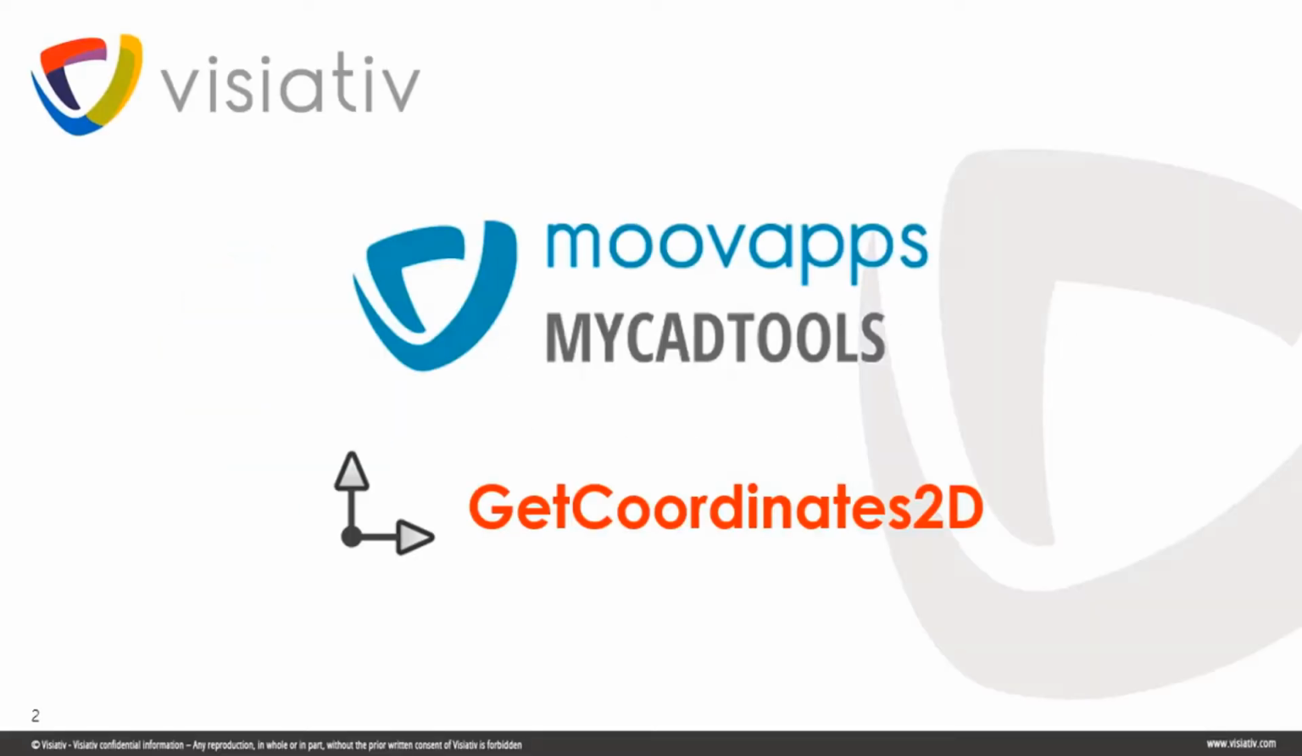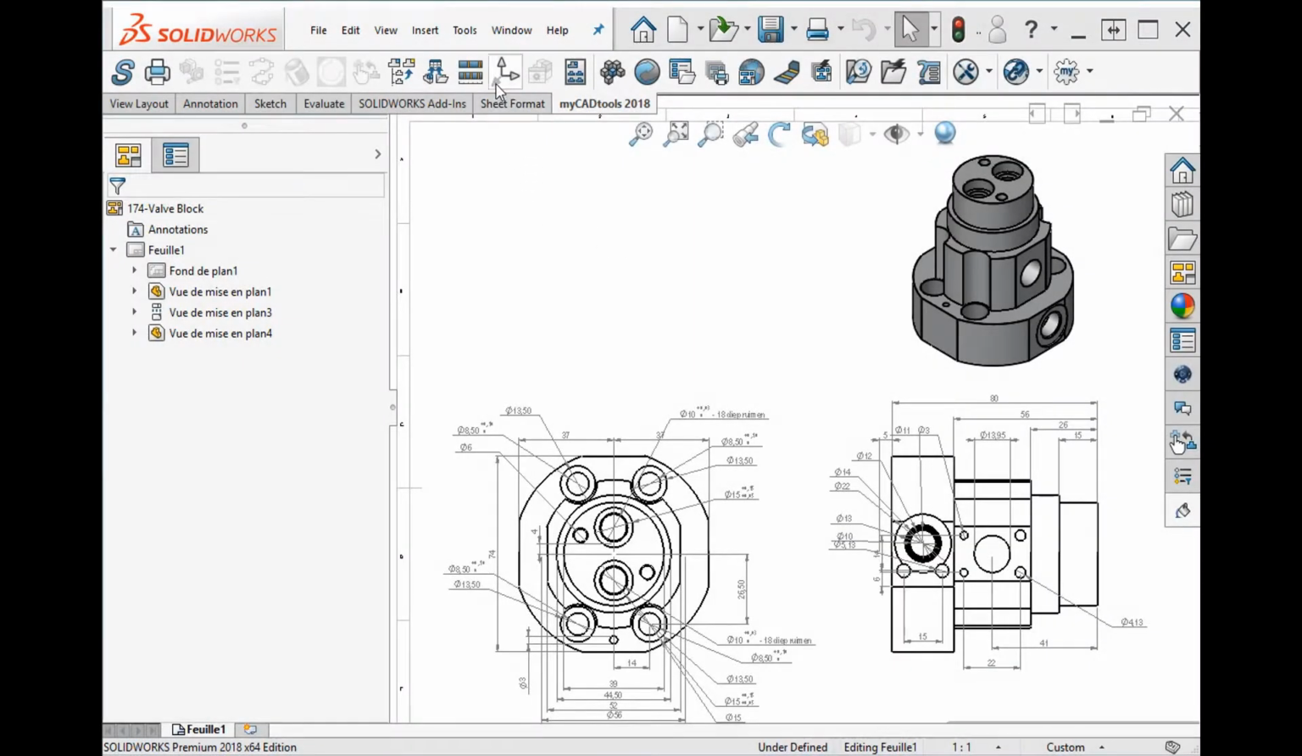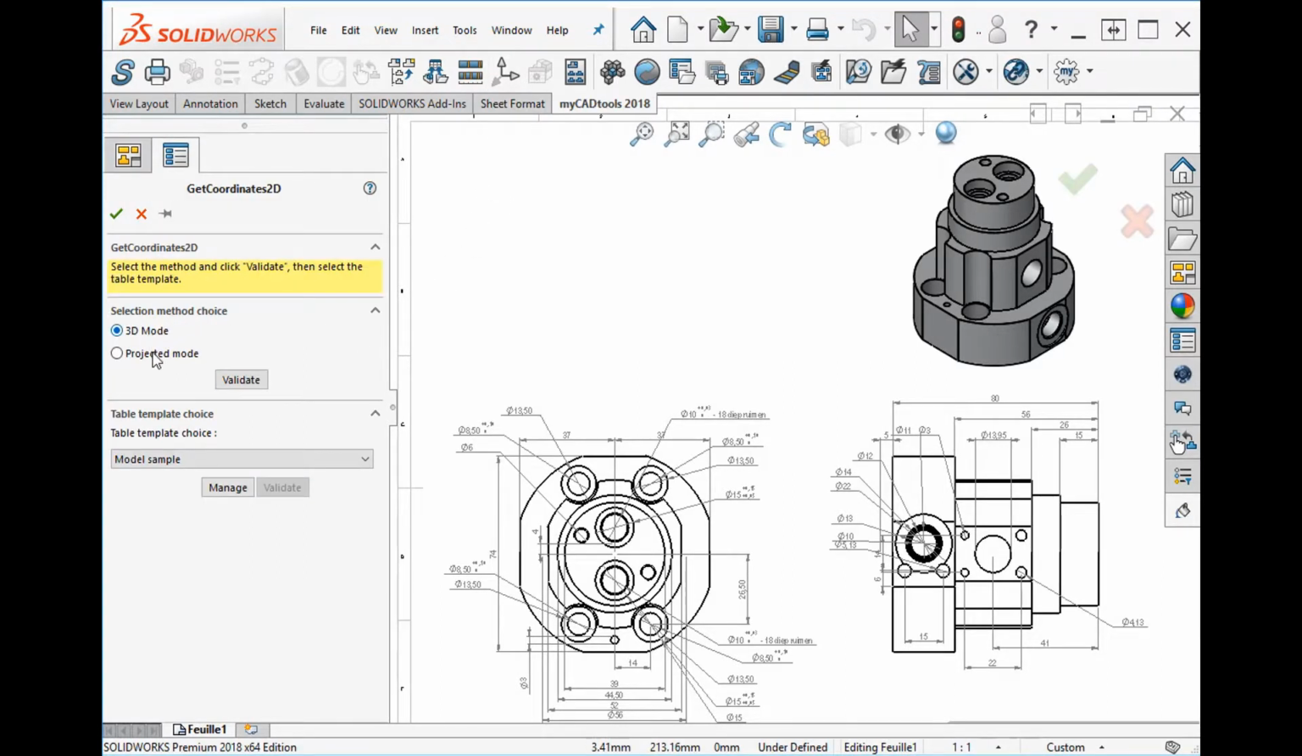Welcome to this short video on one of the 50 myCAD tools available, GetCoordinates2D. It allows you to create a table of coordinates associated with reference points. You can extract either 3D XYZ coordinates or 2D XY coordinates in projected mode.